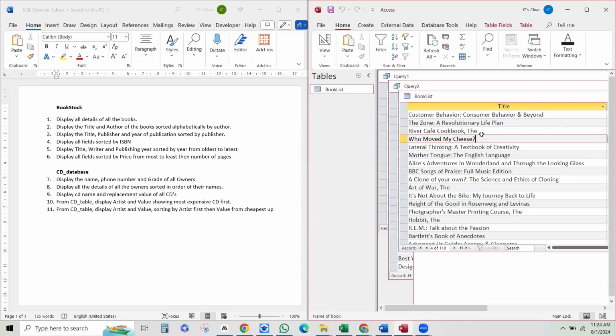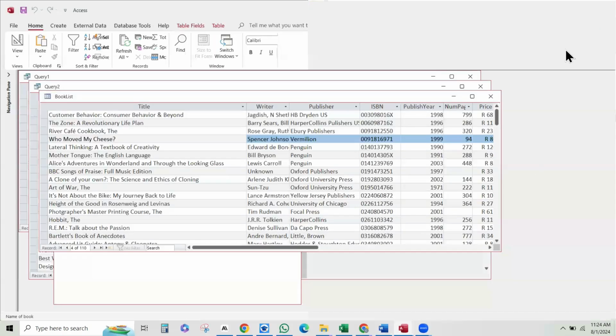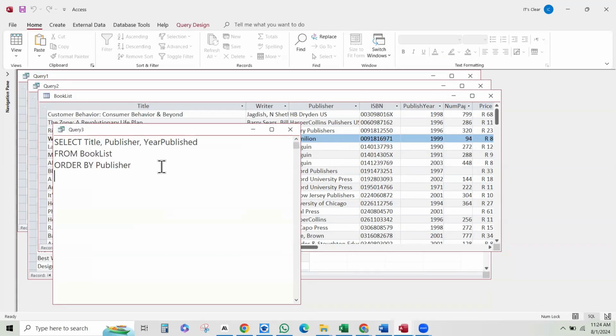Book list. Let's go and see what it's called. Let's expand this whole database. It's called publish year. Okay, so that's my problem. Let's go to my query 3, and it's publish year, not year published. So I had that wrong, like that.